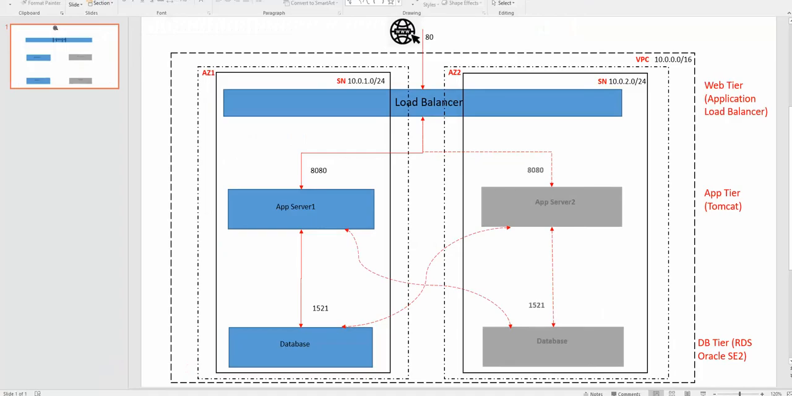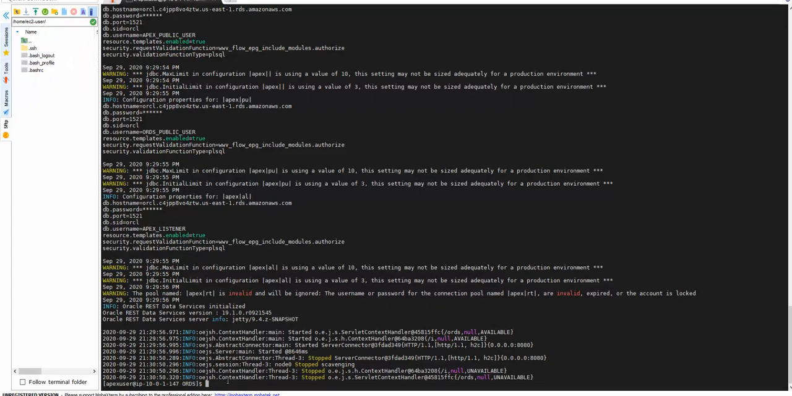So coming back to our diagram here, we have actually created the database, we have created the app servers, but we have not installed the Tomcat on top of it. So let's go ahead and install the Tomcat. That way the app servers can communicate to the database, and we don't have to keep the service up and running all the time. So that's why we have to go ahead and install our Tomcat on this instance basically.